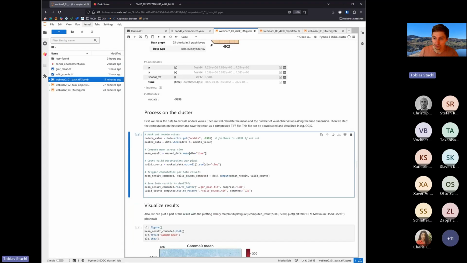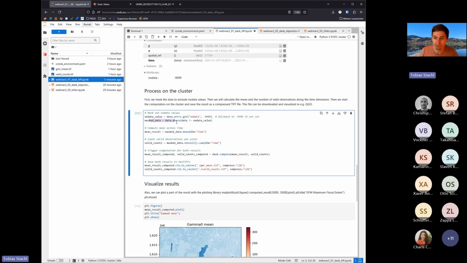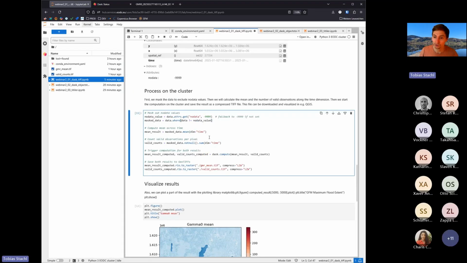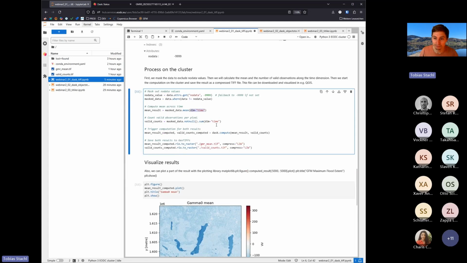And we need to do some pre-work. At first, I do not want to have the no data in there, so I will mask out every pixel which is defined as no data. And as said before, we want to compute the mean across time. That I can do simply with .mean and then specify the time dimension.